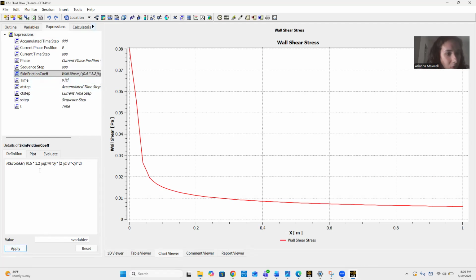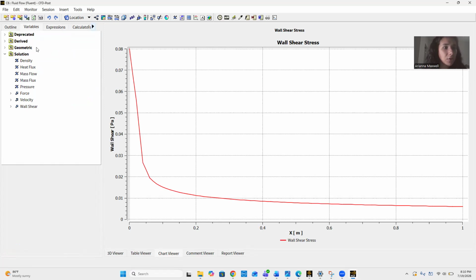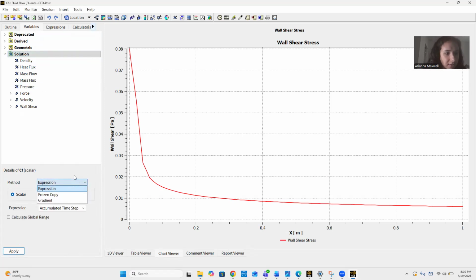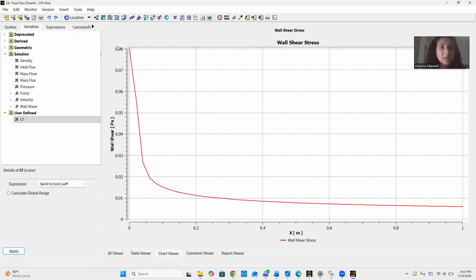So now we have our wall shear defined. Let me make sure this might be better if I just do it like this. Okay, great. So now we have our skin friction coefficient, so we can go to our variables. I'm going to select new, and I'm going to name it CF. And CF is tied to an expression, and that expression is the skin friction coefficient. So I'm going to hit apply. Great. So now we have our skin friction coefficient.